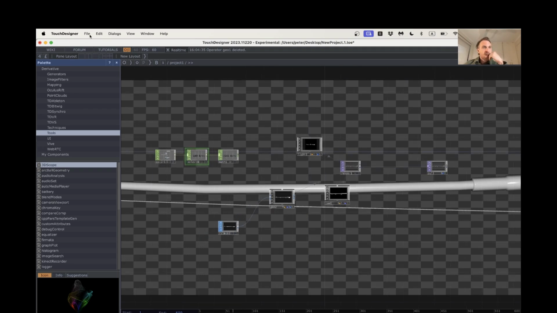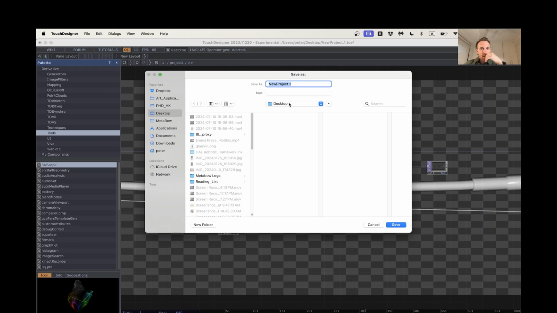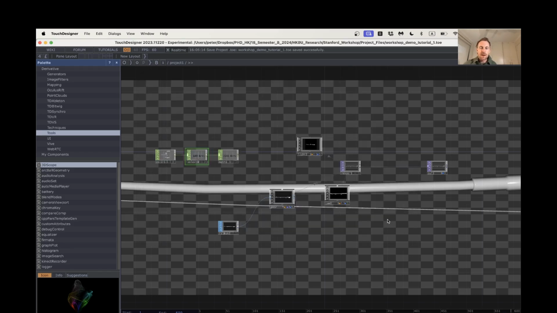One other thing is I should just remind you to File, Save As while you're working. If I go to the Stanford workshop and our project files, let's just call this workshop demo tutorial 1. There we go. Okay, so back to our network here.